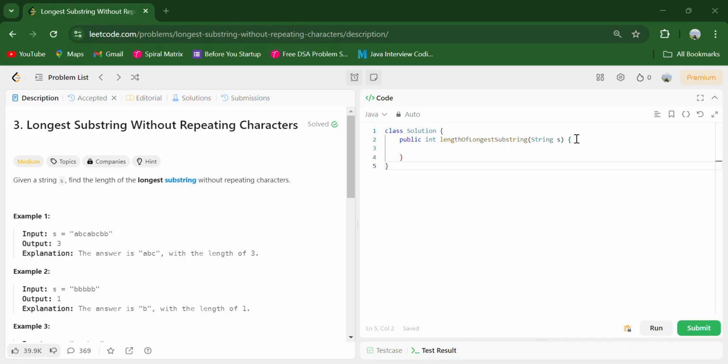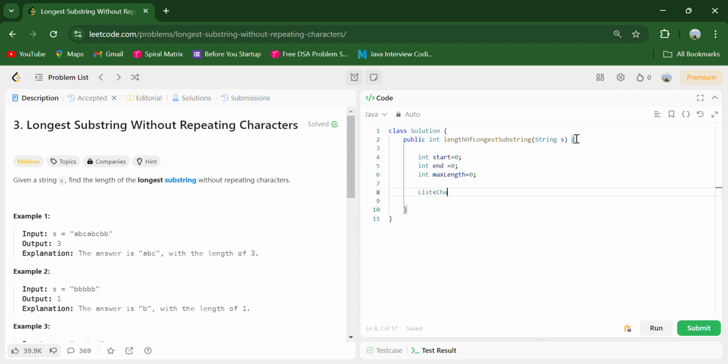Let's quickly code it. So we are going to take a start pointer, an end pointer, and a max length, and we will maintain a list of characters. Let's call it list. We will run a loop from end to the length of the string.